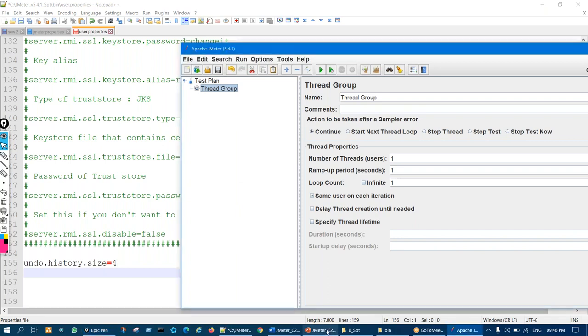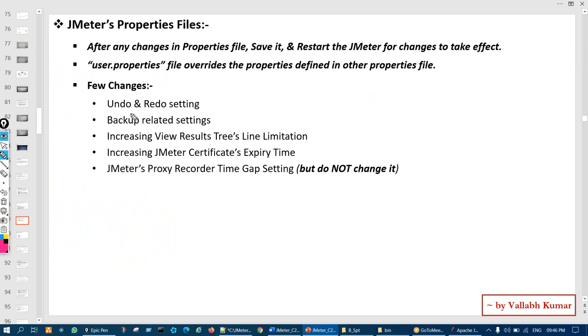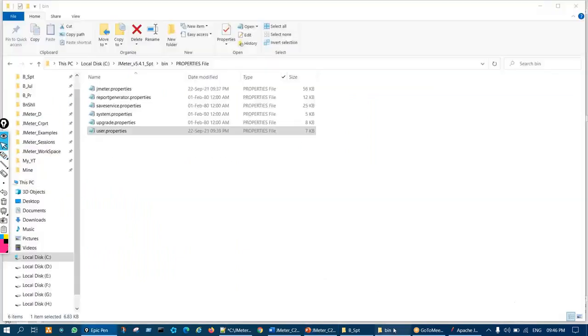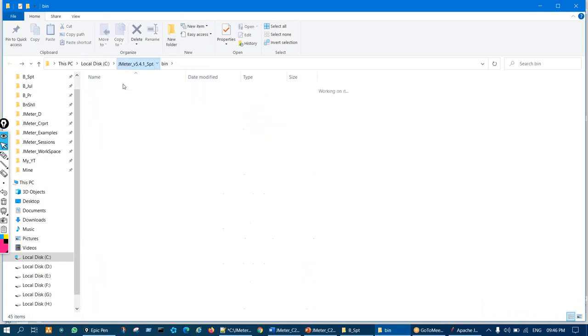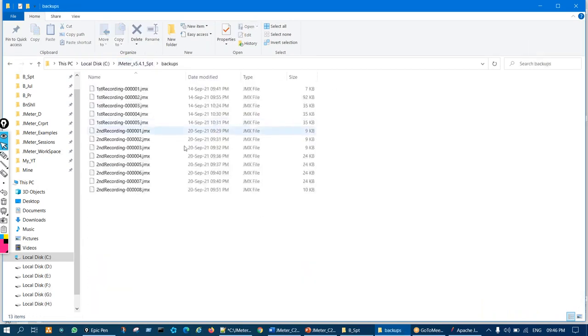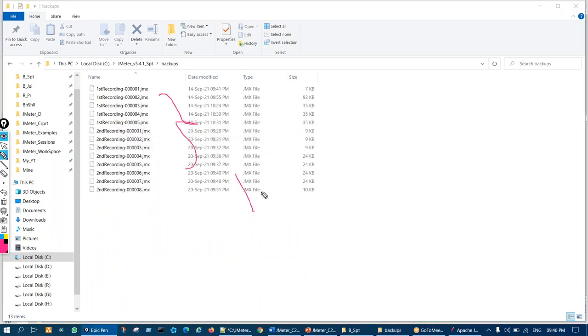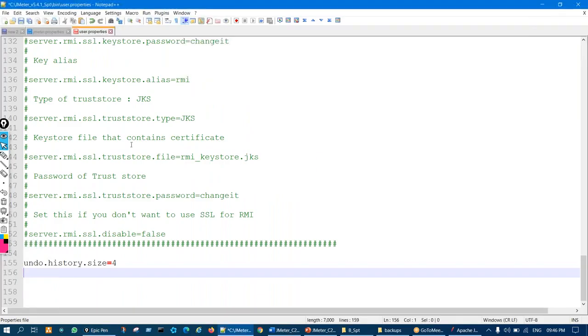Okay, so next we'll see some lines related to backup settings. Yesterday I talked about one folder that we have in JMeter, the backup folder, where for any script that you work on, the 10 latest backup copies will be saved. So for that also a setting is there.